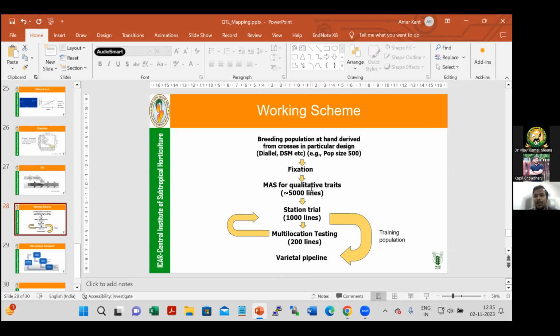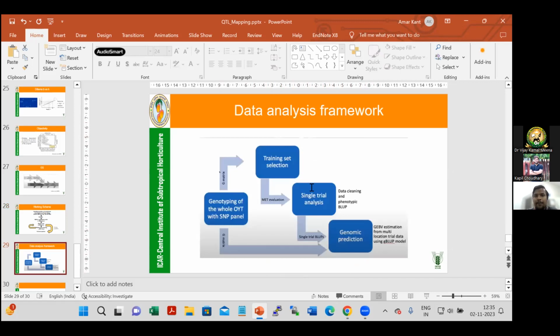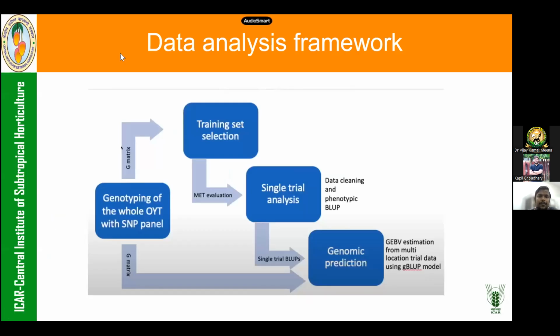If you want this, I will share it in the manual. And this is the data analysis framework: genotyping of the whole station trial, where you are genotyping the whole population and creating a G matrix. The G matrix is your relatedness matrix, and from it we will select the training set.